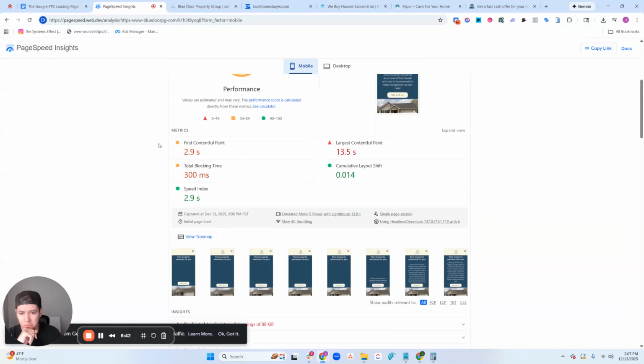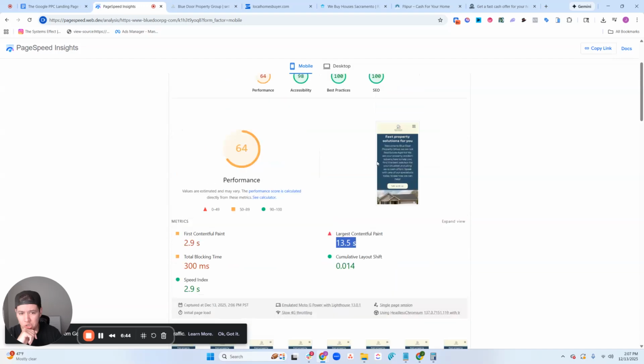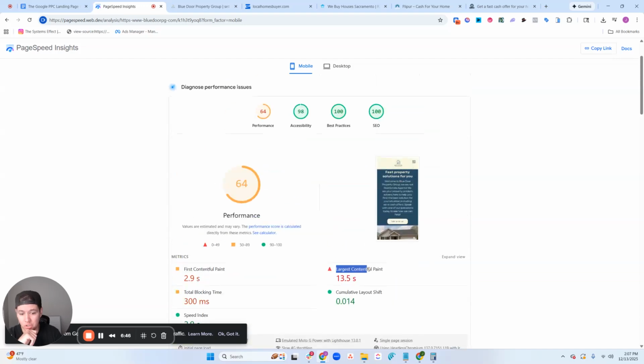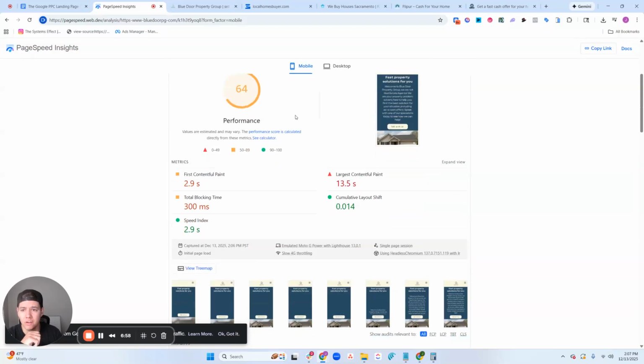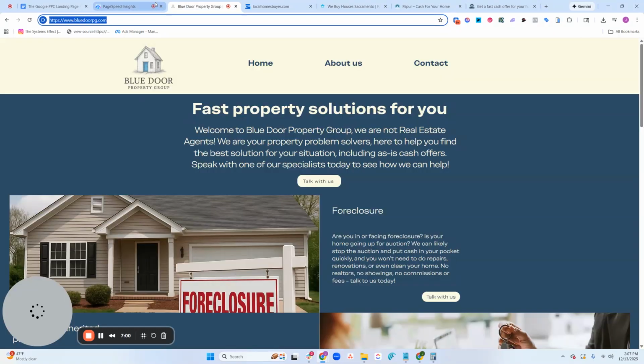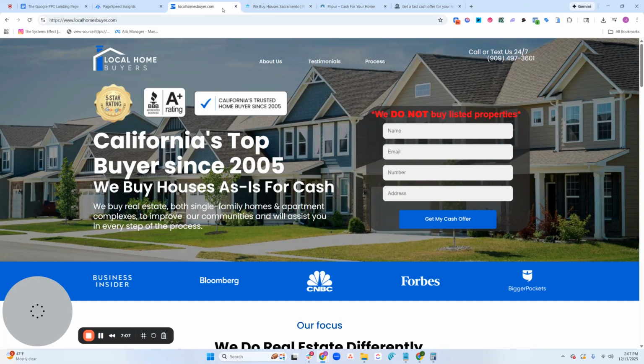Ultimately, this tells me that this background picture, the largest contentful paint, this background imaging and pictures on the back are making the website extremely slow. So this is going to lead to higher cost per click, lower quality score, and ultimately more expensive leads. This page definitely needed a lot of work. So let's move on to the next one.